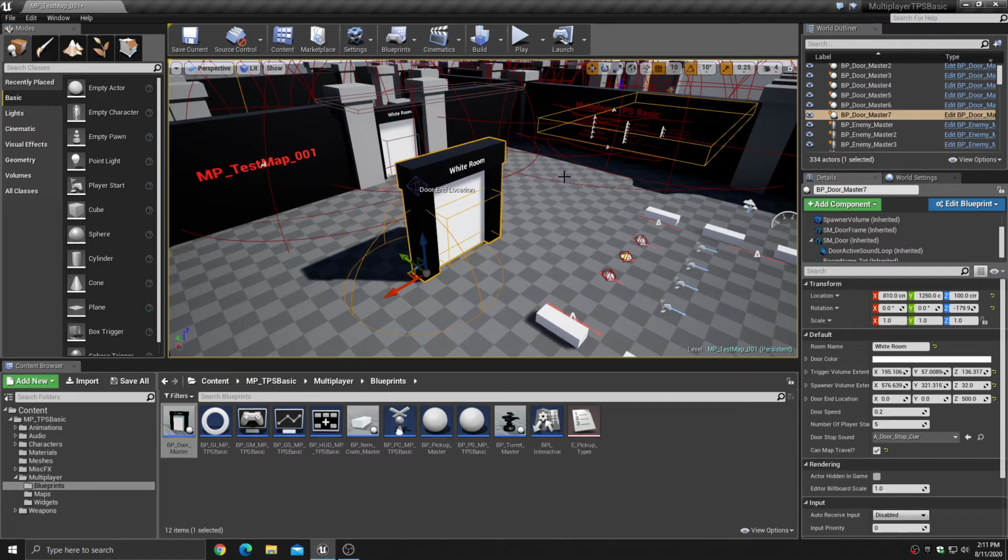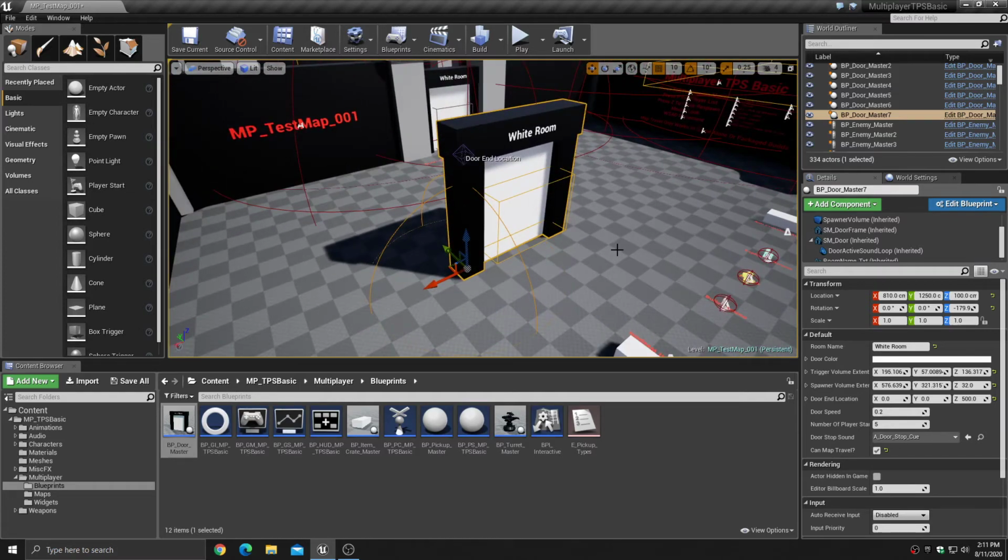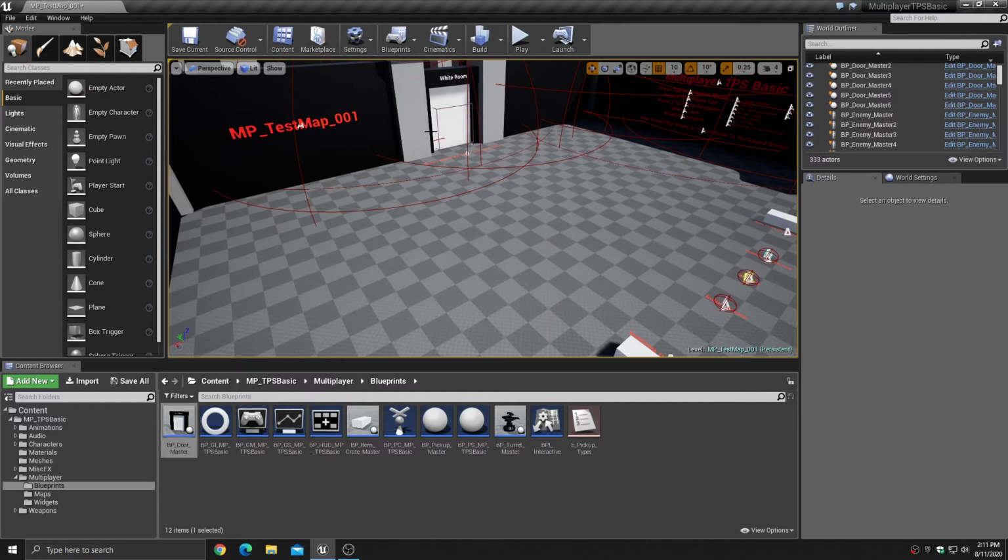It is called Multiplayer TPS Basic. So I tried to keep it as generic as possible, but after you dig around in these blueprints and understand how these things work, it's easy to go in here and add things on top of this. Okay. All right. So that covers the door. I'm going to go ahead and delete that.